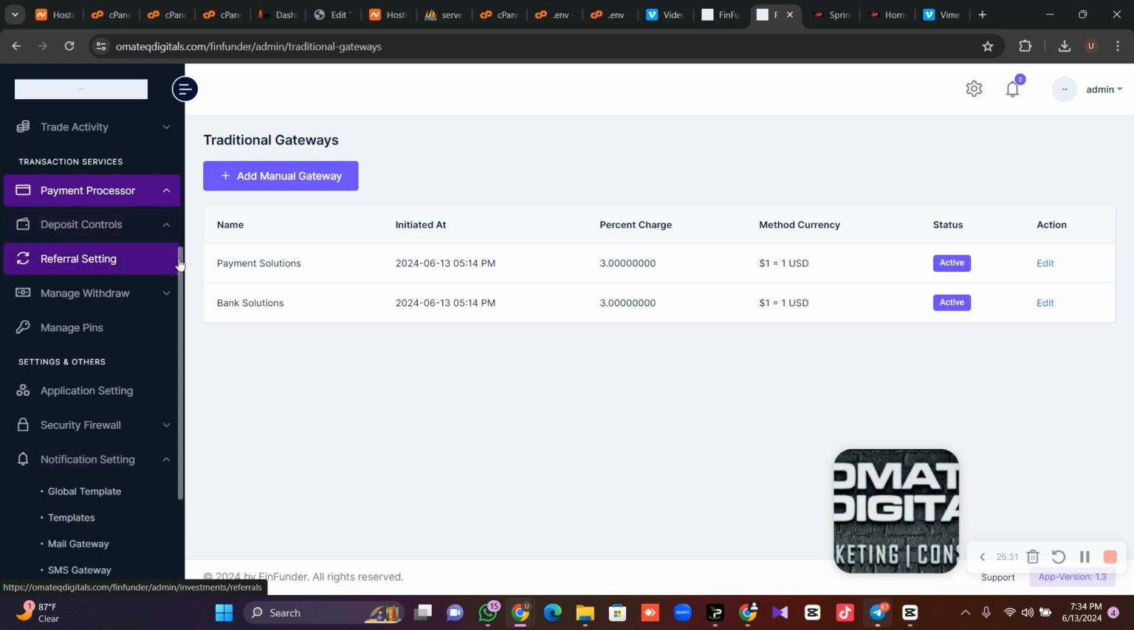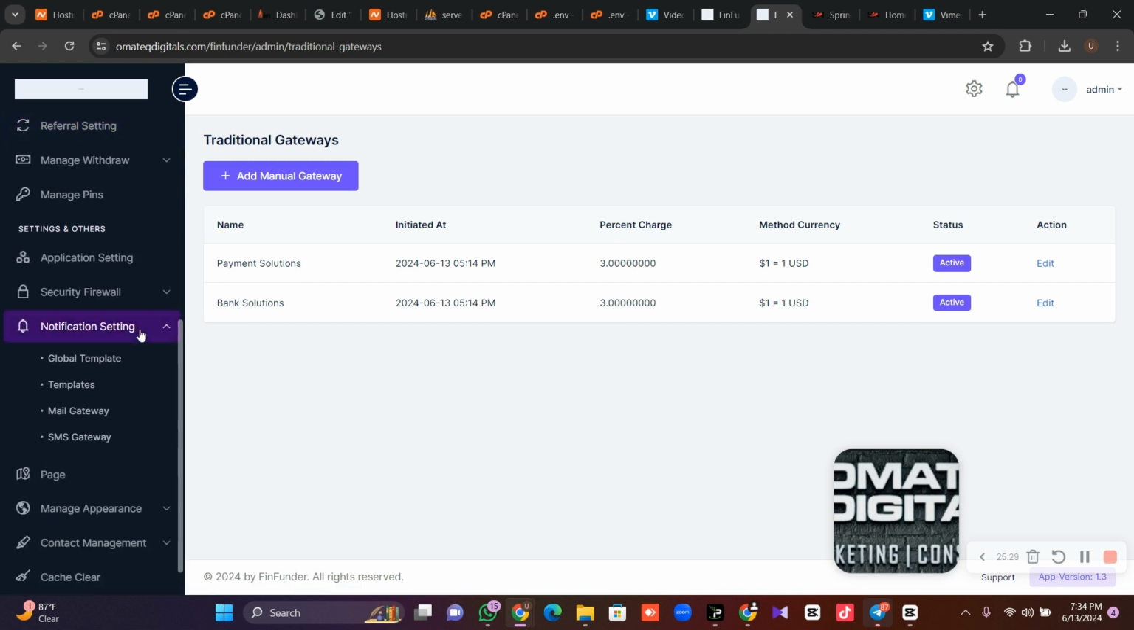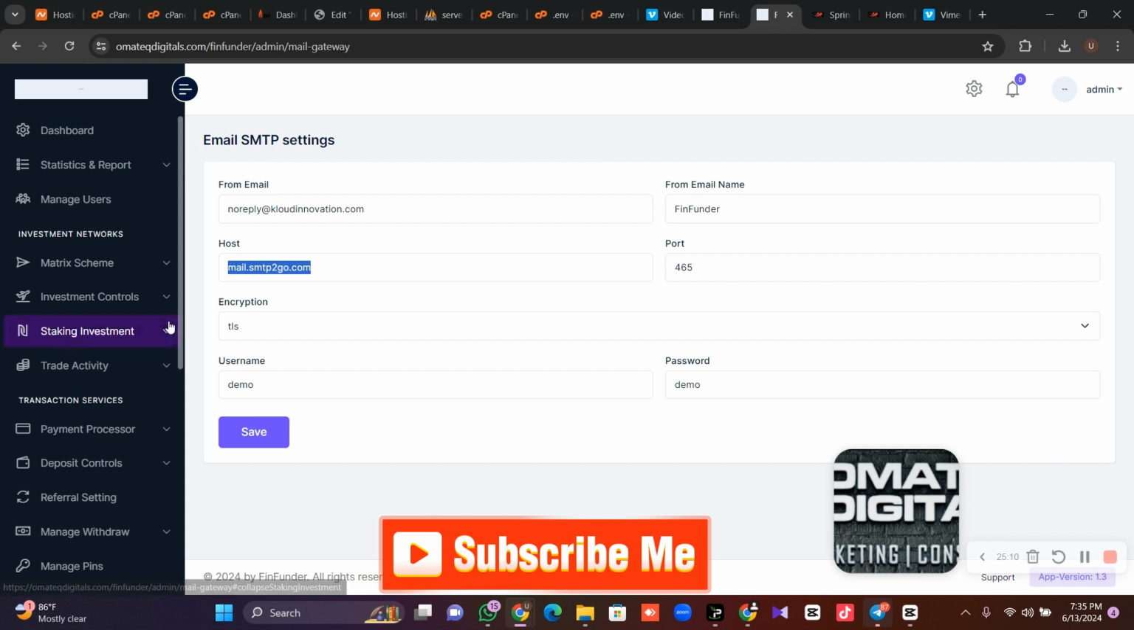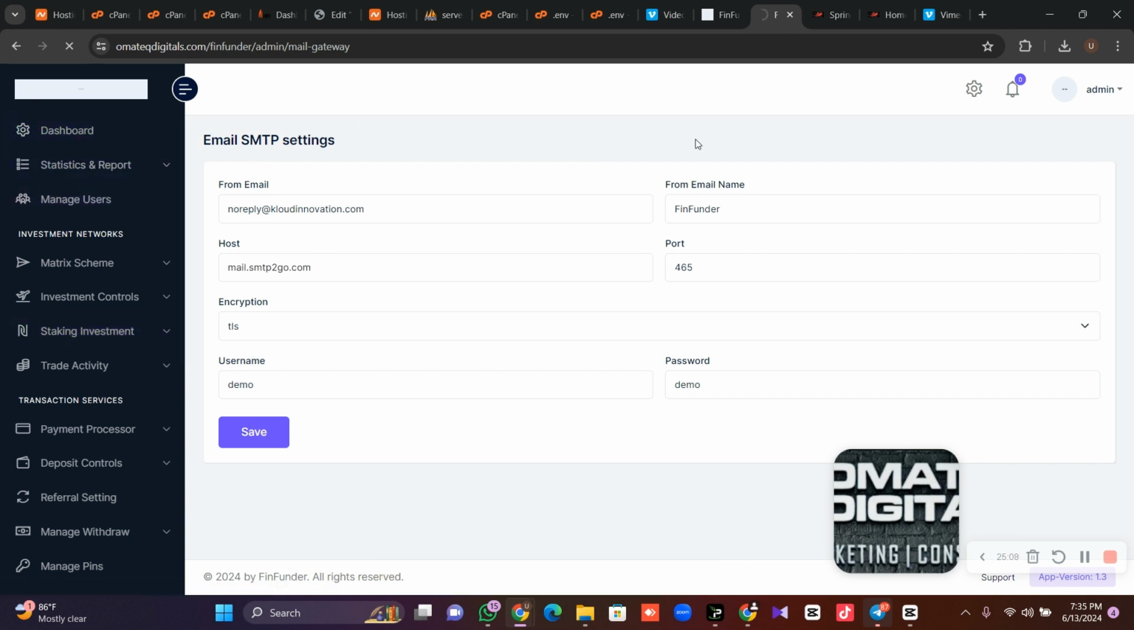Now, to the most important aspect, your email notification. This is your email notification. Click on notification setting. You see your mail gateway. It is SMTP. So put your official email address, your email name, then the host. If you make a mistake with this host, your registration or your login will not work perfectly. So make sure your host is correct. So this script is cool.